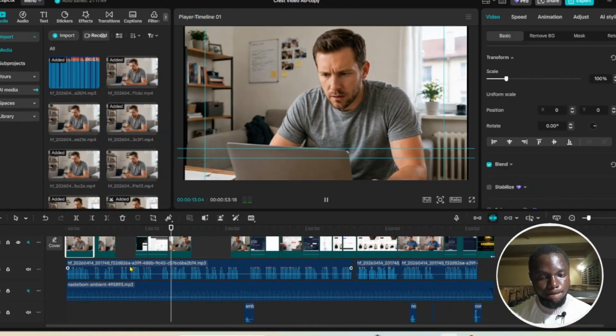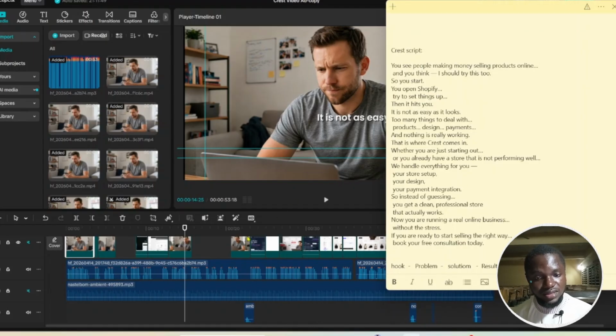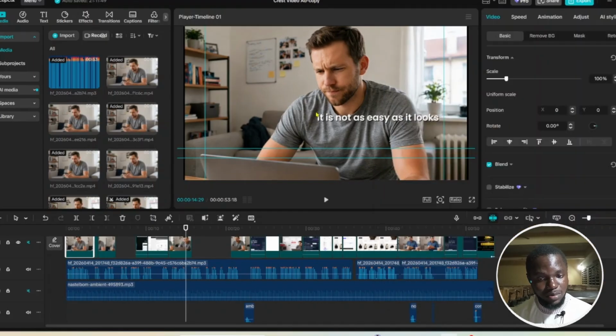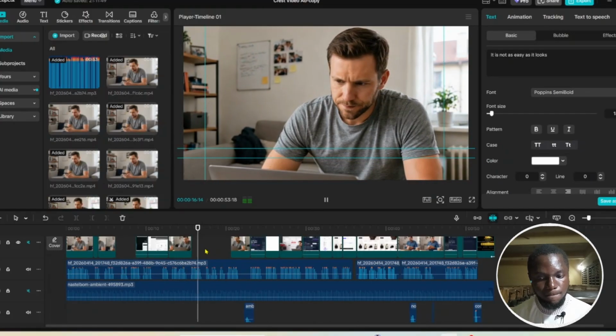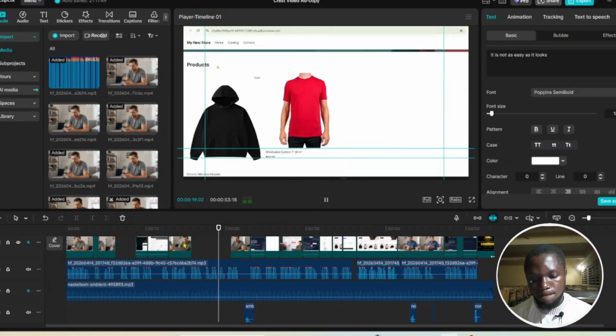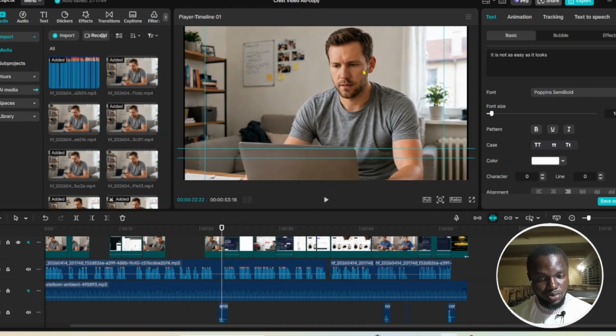Then it hits you. It is not as easy as it looks. As you can see, the expression is defining the exact same thing that the voiceover is saying. So immediately you hear this, you see the expression on his face, you easily understand it. At the same time, I also added this text on the screen so that it will make more sense. Too many things to deal with. Products, design, payments, and nothing is really working. So as you can see, this is the point where the character is frustrated.